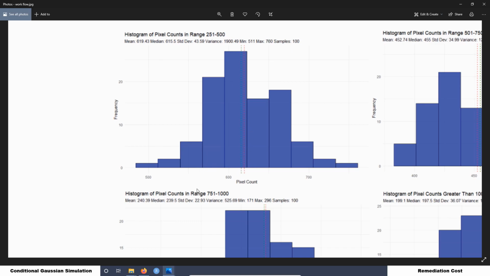It doesn't mean that you cannot get this value. You can get this value, and you can get also this value. This value is the best scenario because it's the smaller number of pixels in one simulation with this concentration. And this scenario is the worst scenario because it's the highest number of pixels with that concentration.